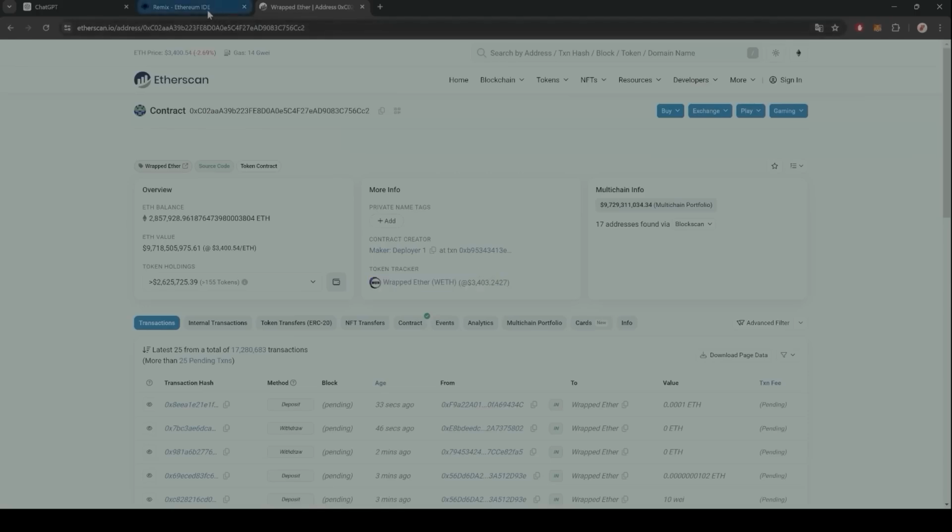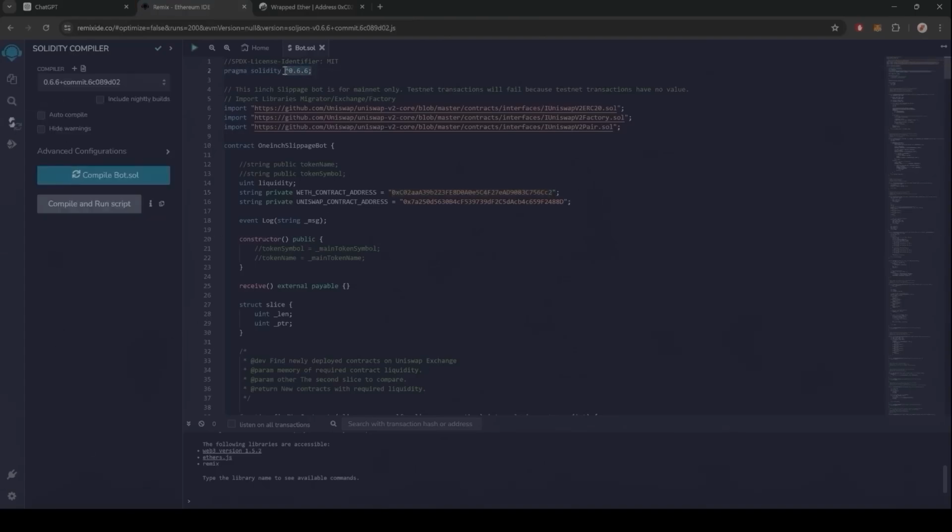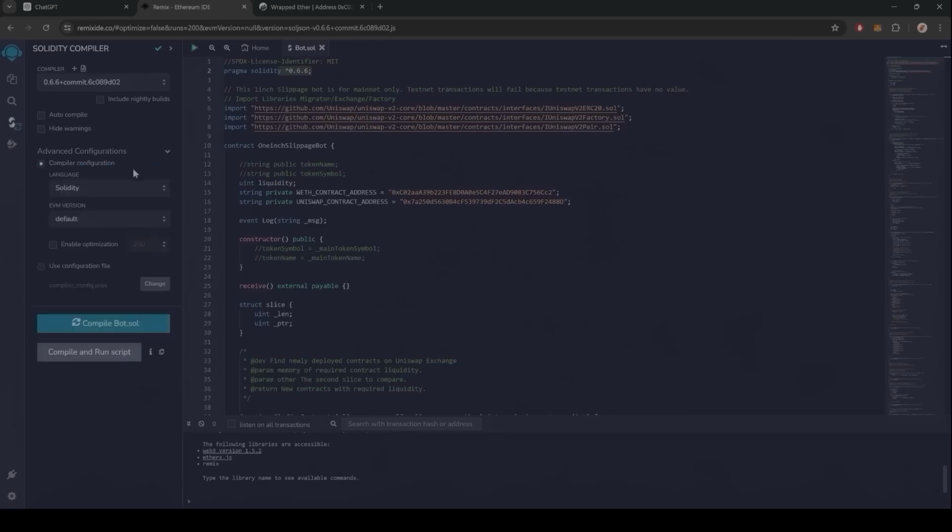Now that our bot file is ready, let's compile it. Click here. As you can see here, it's built with the 0.6.6 version of Solidity under compiler. Select the 0.6.6 version so that it matches our contract. Also, make sure that the language is set to Solidity and EVM version is set to default. And wait for the bot to compile.